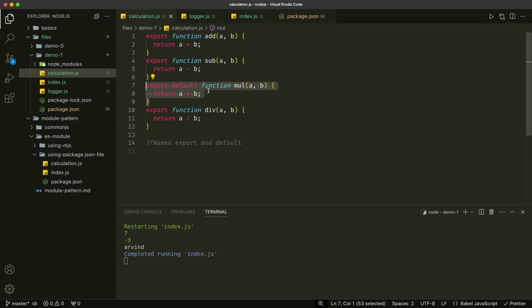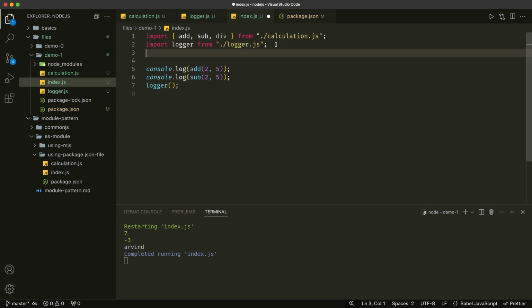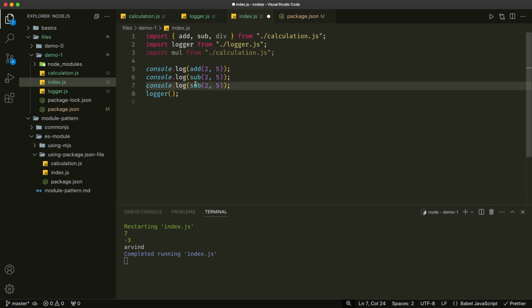So let's try to import it in our index.js file. Again, how do we import a default export? We write import, we don't use curly braces, we write the name of the function, and here the name of the function is mul, from /calculation. Okay, so let's try to use this function. Here I should call this function mul and it should print 10 over here, which is printing 10. So it is working.